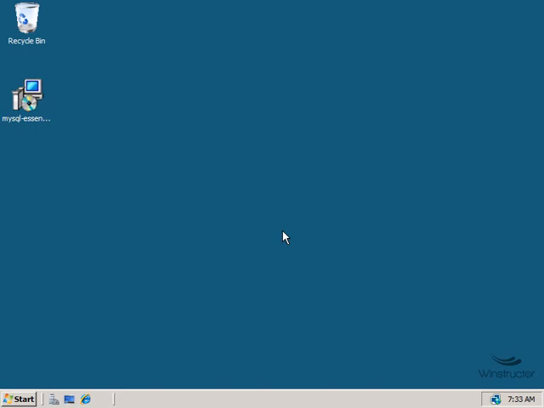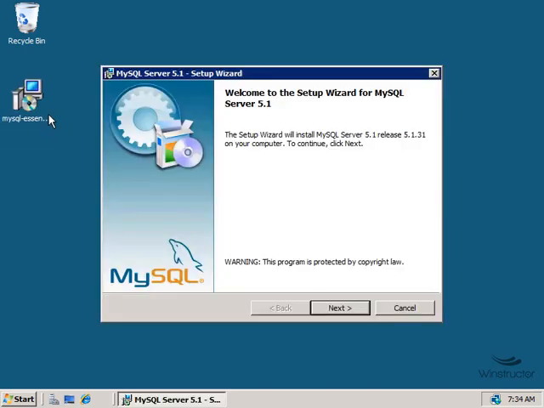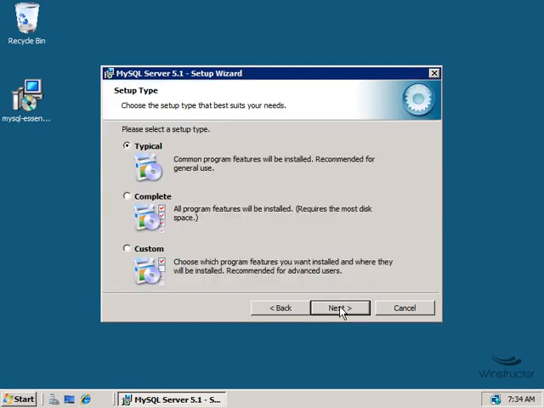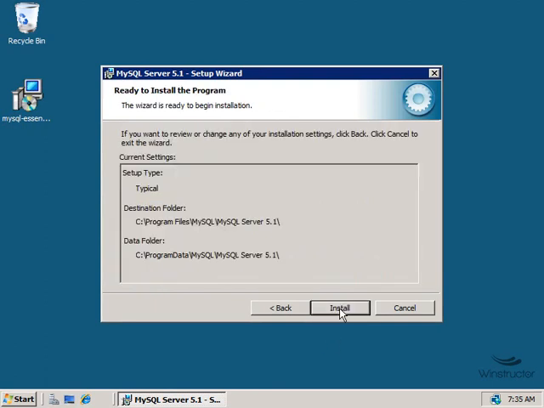Firstly, you are going to require a copy of MySQL, and you can head off and download that from mysql.com. To save time, I've already downloaded the installation file and put it on my desktop here, so we'll double click on it. As you'd expect, it's going to start up an installation wizard, so we'll click Next. Now we can perform a typical, a complete, or a custom installation. A typical installation is fine for our purposes here, so I'm going to leave the default and we'll choose Next. And then we'll click Install.